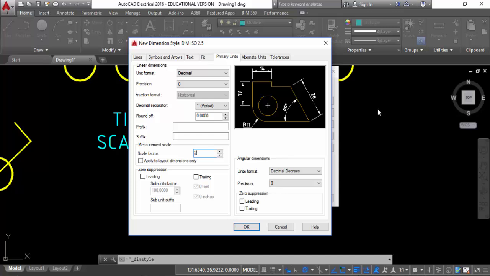So I'll place in then a scale factor of 2, and you'll see exactly what's going to happen inside. It doubles up here in order for me to reflect a true reflection of what the object is going to be in real life.